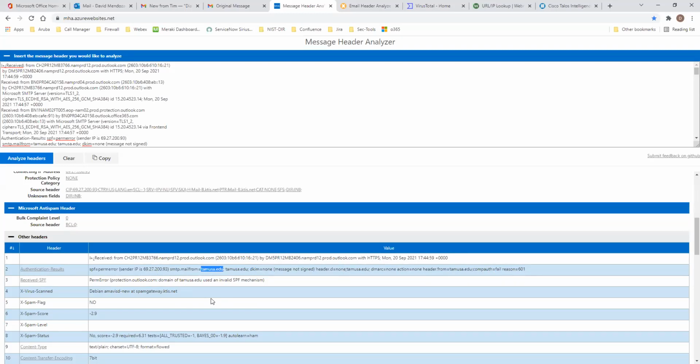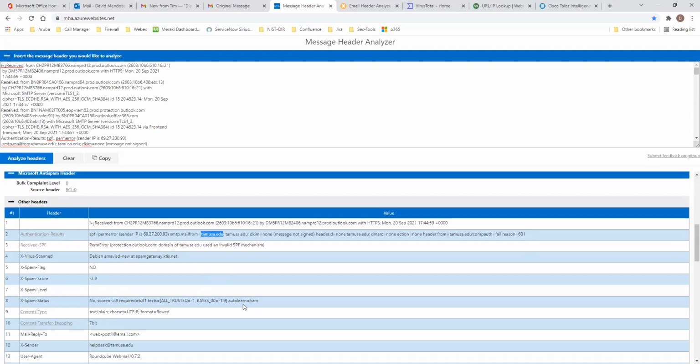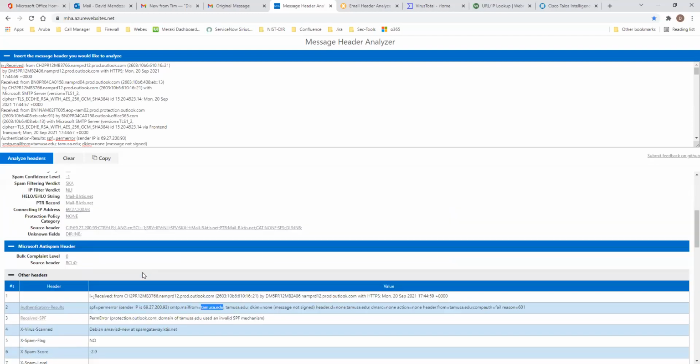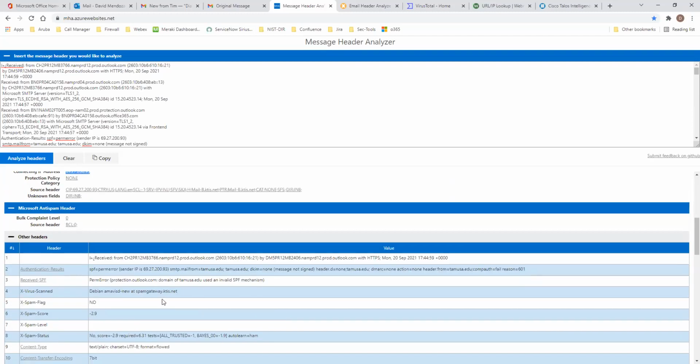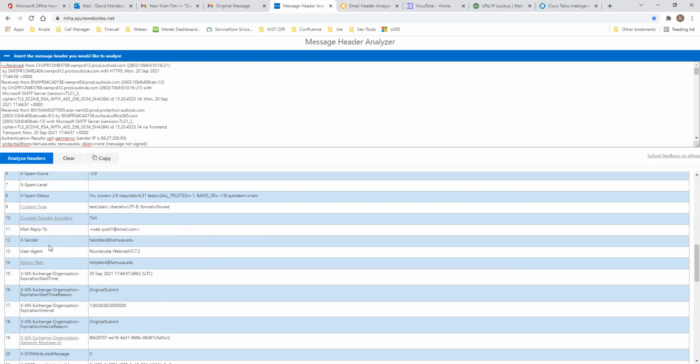I already know this is a spoof. All right, let's dig a little deeper on what else I could look for. We're looking down at the connecting IP. If you look here, the connecting IP is again 69.27. We talked about the SPF. Now let's look at the reply-to and the X-sender. The X-sender is who the sender is. Well, this is who the spoof said the sender is. Remember that. It says help desk at tamusa.edu.